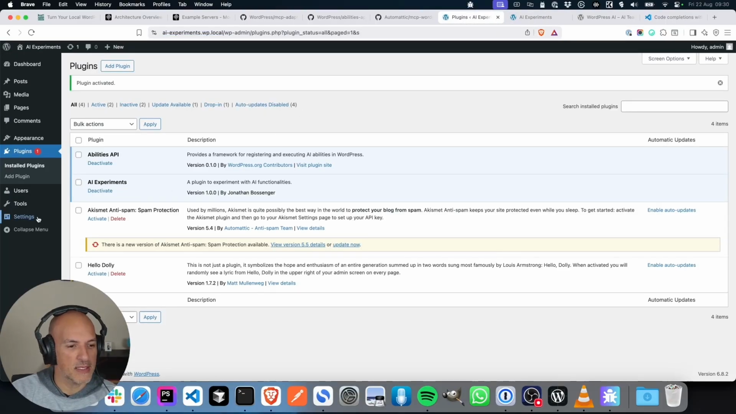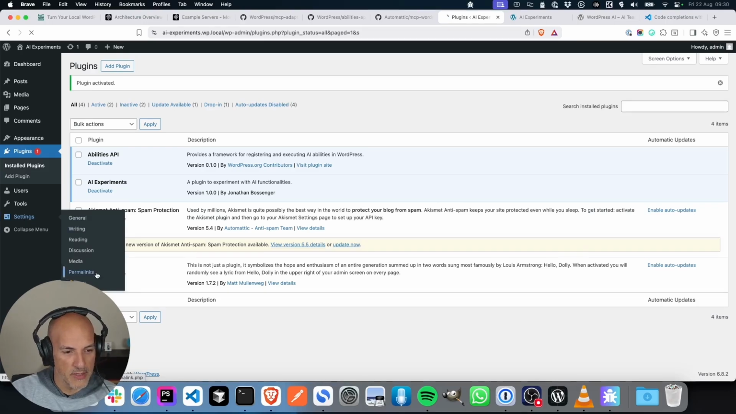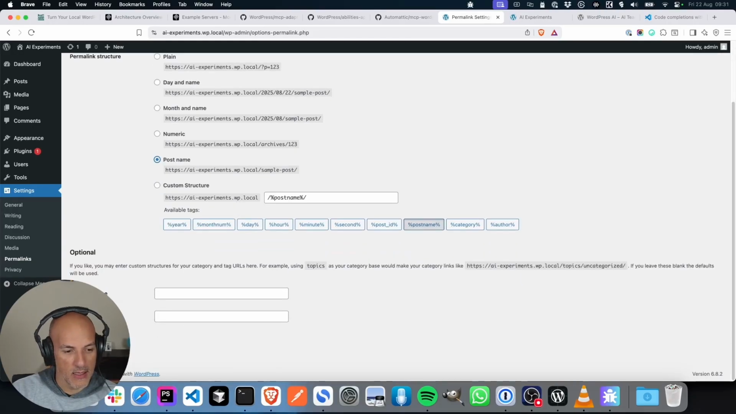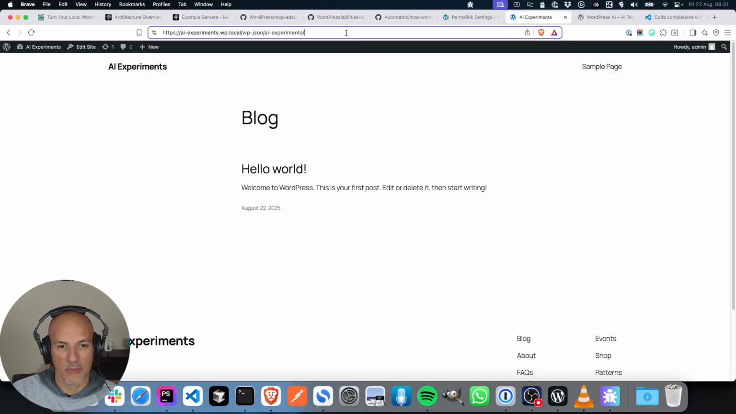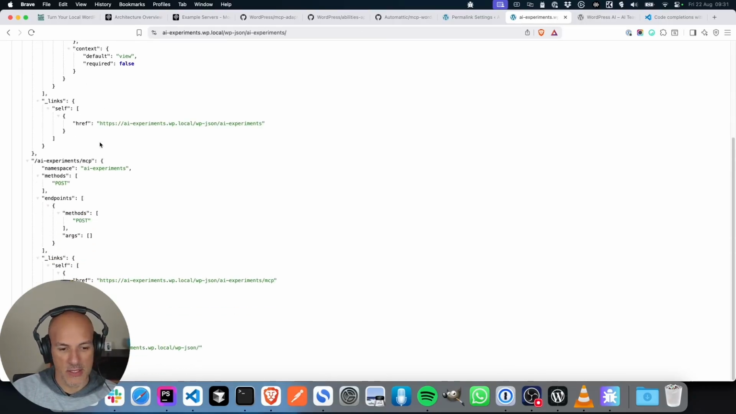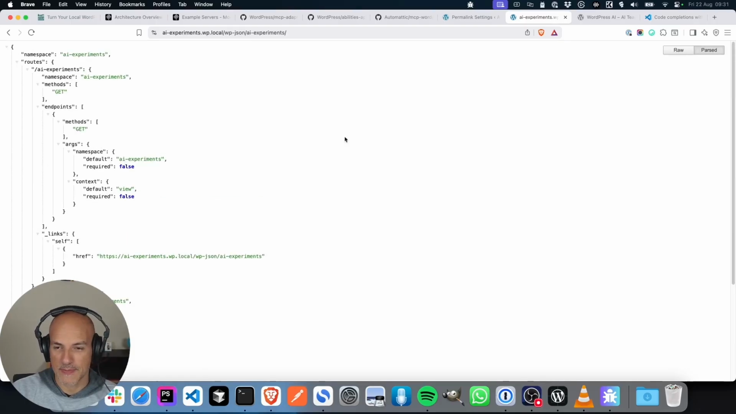The reason for this is, if your local environment doesn't support permalinks other than plain, then you need to set it to something other than plain. The MCP adapter doesn't support query string REST API endpoints. If you don't know what that means, don't worry. But for this, you need to set it to something other than plain. And then when you query the REST API endpoint, you get some responses. So there we go. The namespace is there. This is working. This tells me the server is working and I can use it.